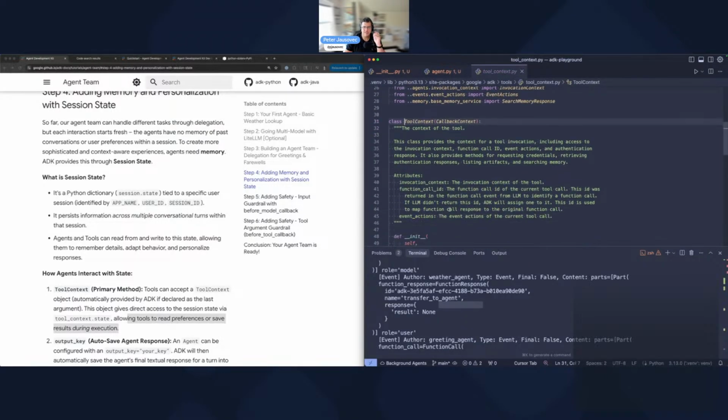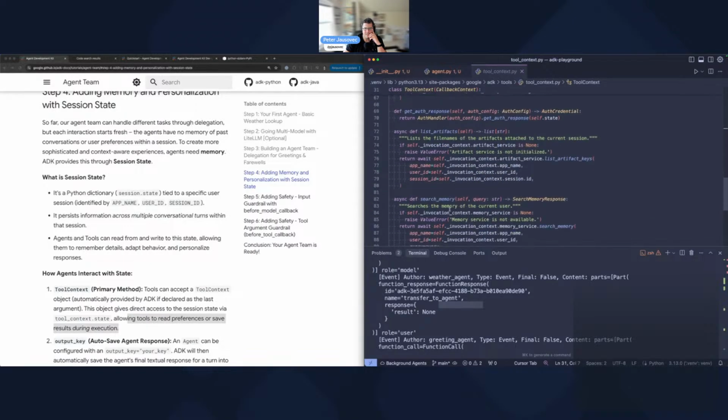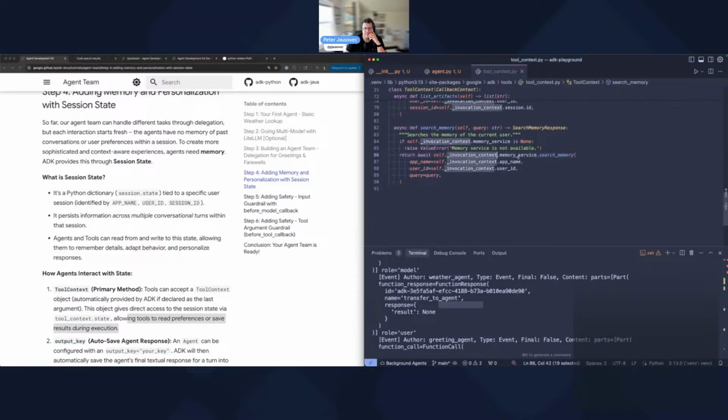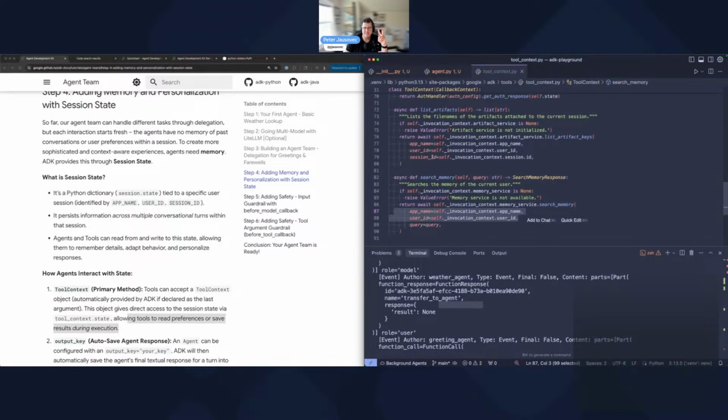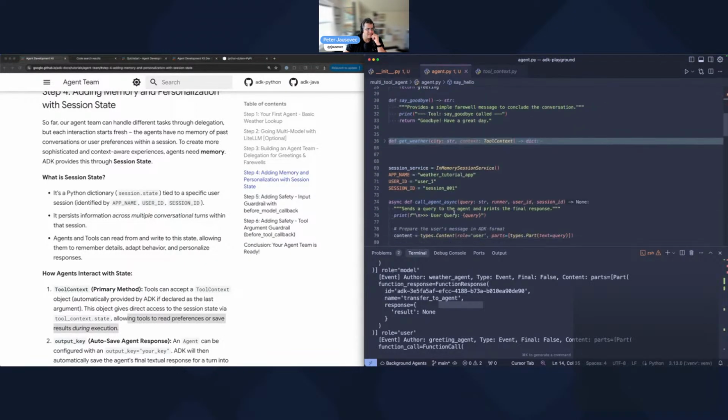Tool invocation, function, event actions. Search memory. There you go. And the memory service is the in-memory memory service that we're using. It is just going to search for whatever the user query was and then pass in the name of the app and the user ID. So if you have different users and different apps, it's going to be a different memory, right? But is that how you set it up?